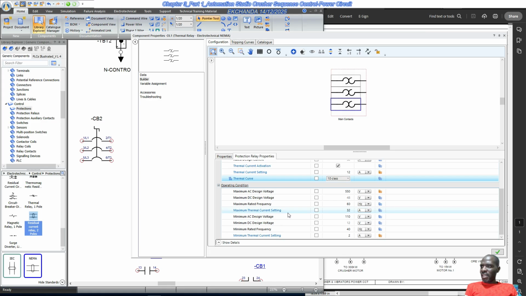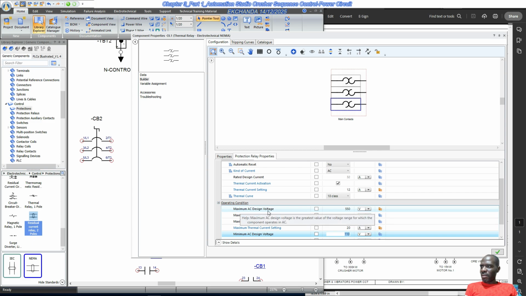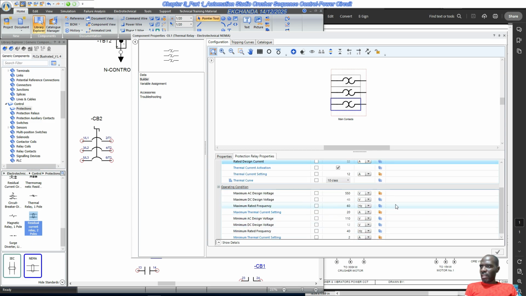Maximum thermal current setting. So for a motor rated at 14.9 amps, the maximum thermal current setting we can go for is maybe 20 amps. The minimum AC design voltage, we're not going to touch this. What's the maximum AC design voltage? Maximum AC design voltage is 550. I think we've changed all the things that are of particular interest for this one.